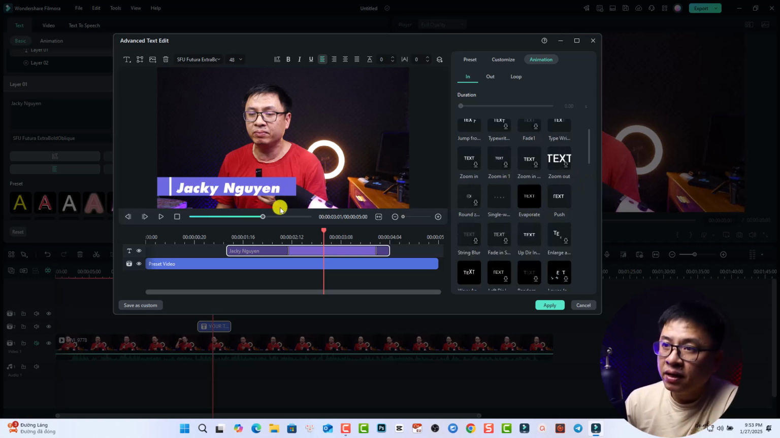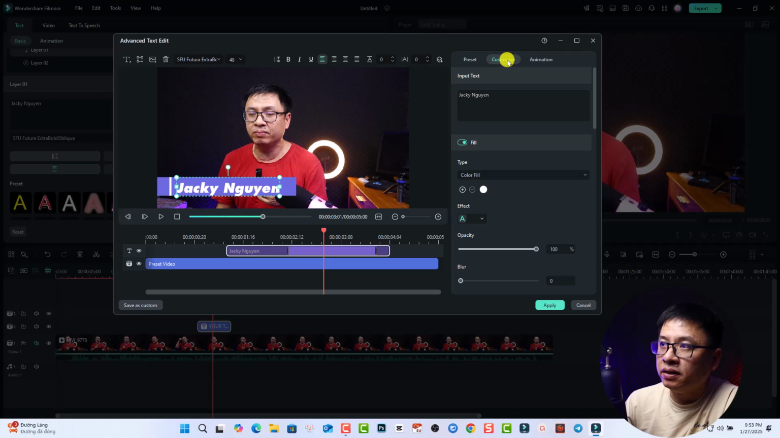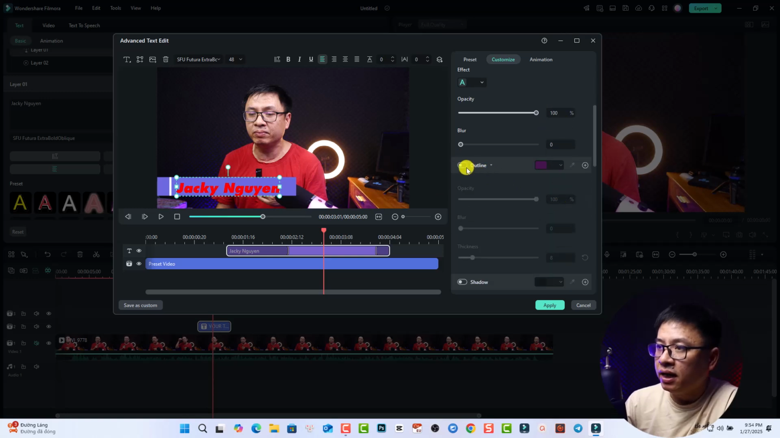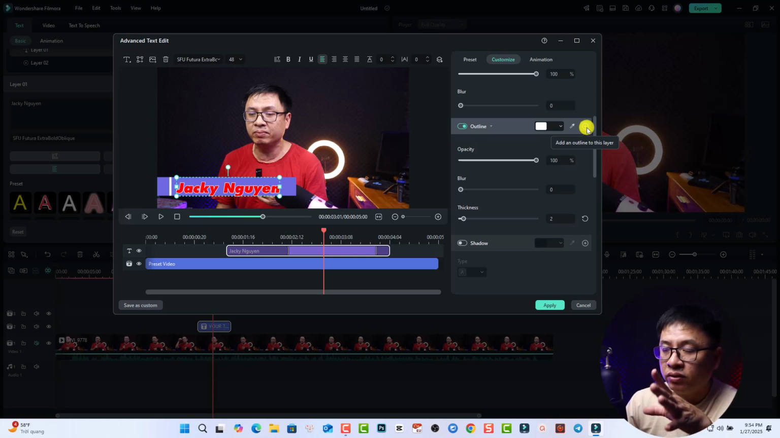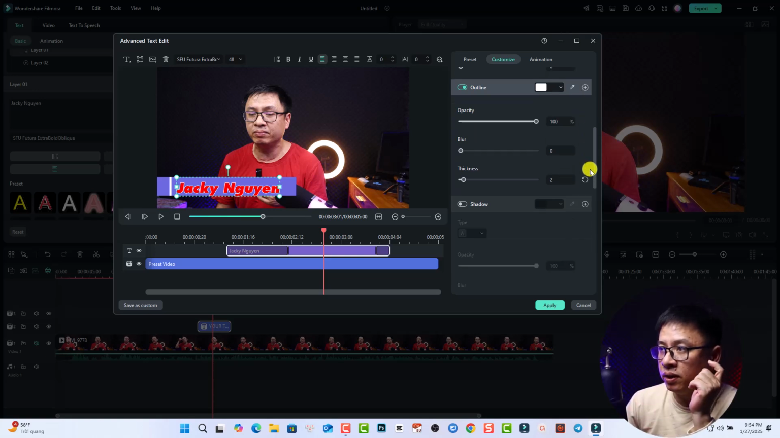I can change it here, and if I want, I can adjust the text here with the customize button. Go to customize. So we have color fill. If I want to change the color to red, something like this, and then I can add an outline to the text with this button. Adjust the thickness to 2 and change it to white. So we have a white outline, and we can add more outlines if we want. As many outlines as you want.